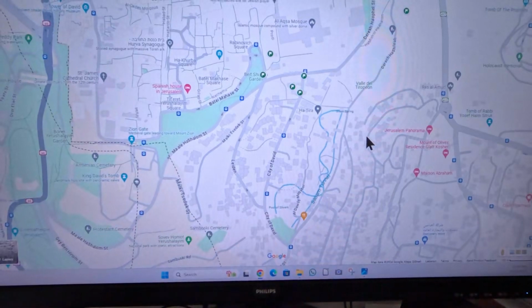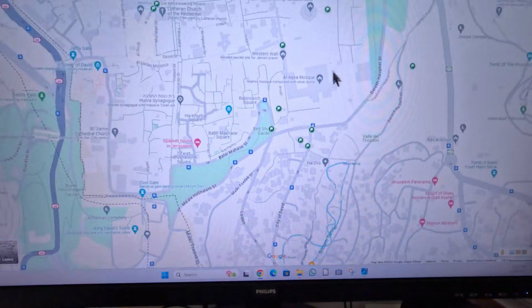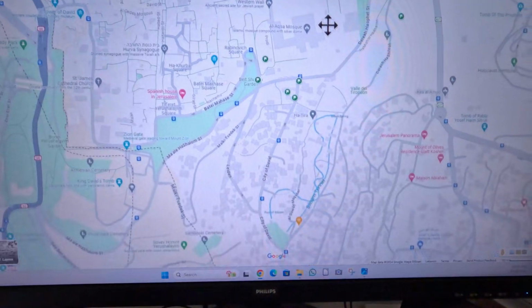So when you look at this Google map, David's city was basically over here. You're following this over here, right over here, okay? Then afterwards, Solomon built the temple up at Mount Moriah, which is over here, and Herod created what they call the Temple Mount.